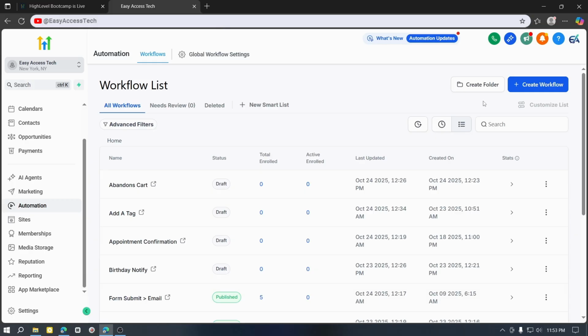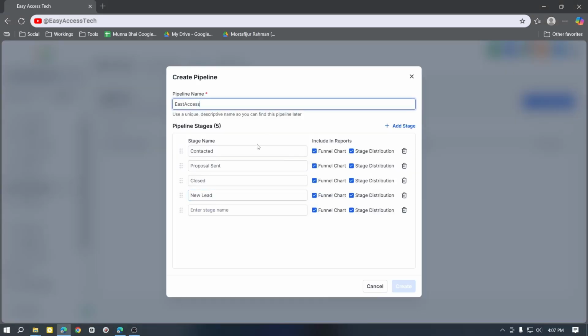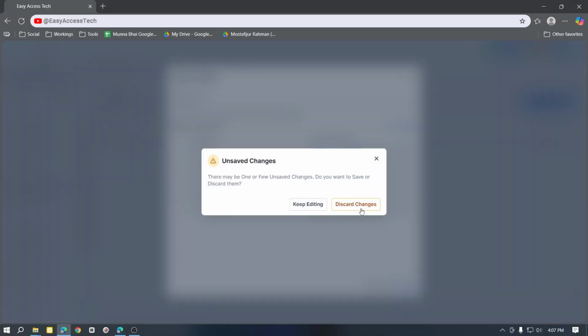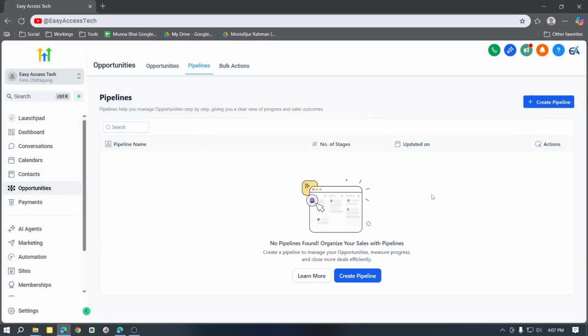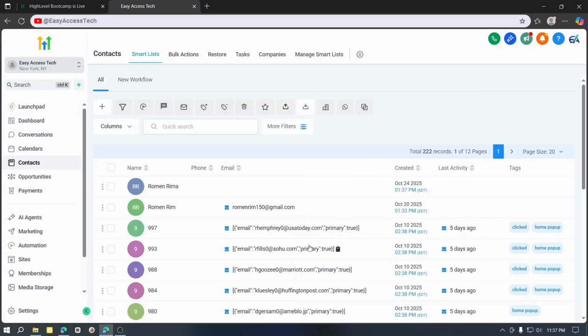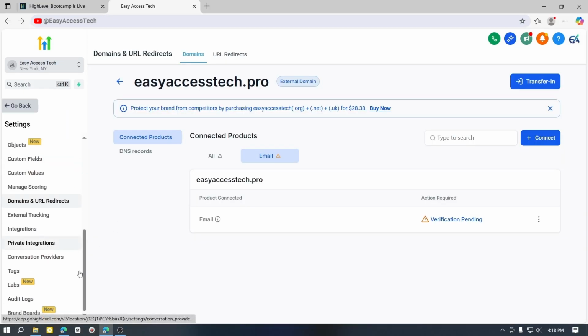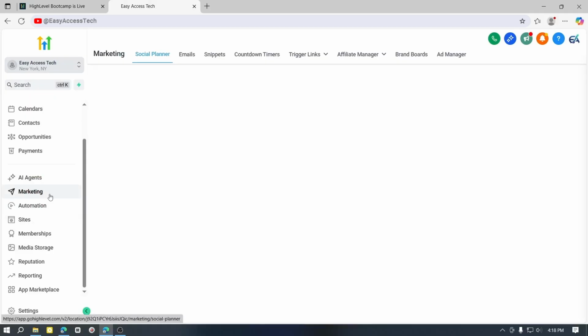And here is something law firms really love, that is the pipeline. You can visually see every stage of your client's journey, like new lead, consult scheduled, contract sent, or client signed. So you can just drag and drop your clients as they move through the process. It's super clear and easy to manage.